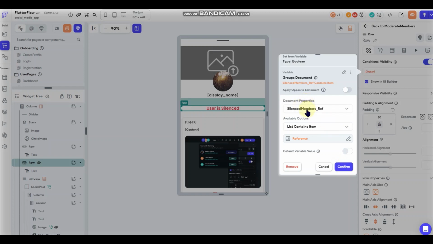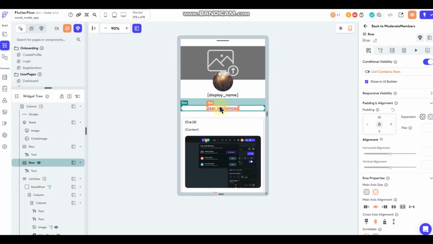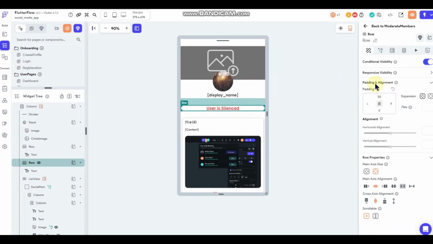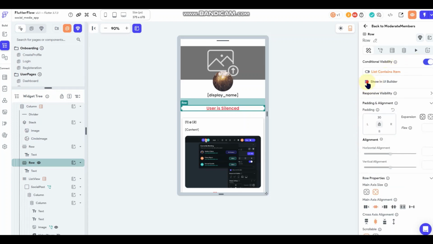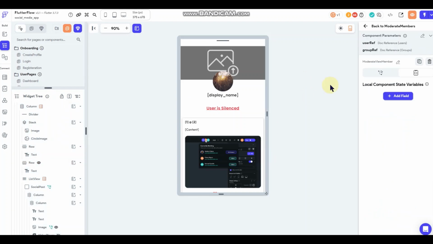So long as the user that I'm looking at is in the silenced users list data field inside the group, then that'll show up. Otherwise, it'll be invisible. So yeah, be totally gone. All right, there we go. Sorry, just kind of to skip through that and get that done real quick.